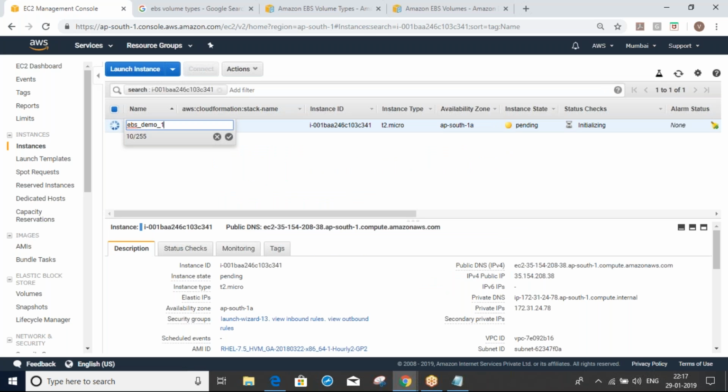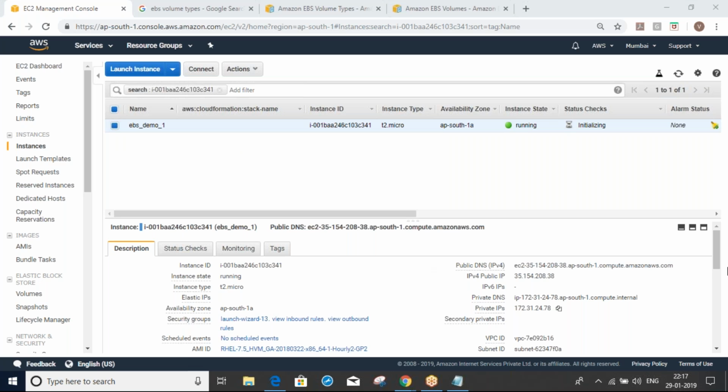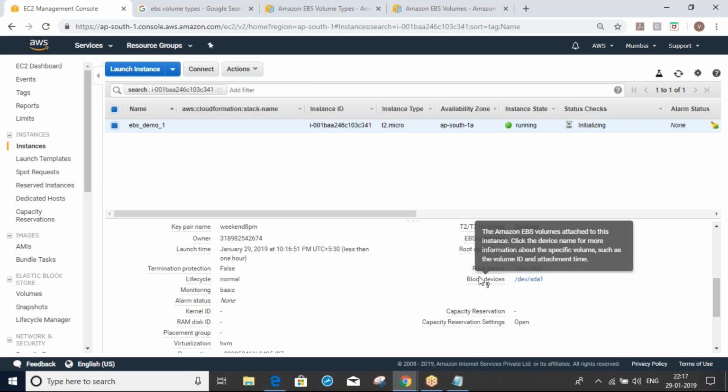Okay, now I created one server. You can see here the devices. For the root volume, I have only one volume, that is the root volume, with only one block device. So I will try to log in to the server.